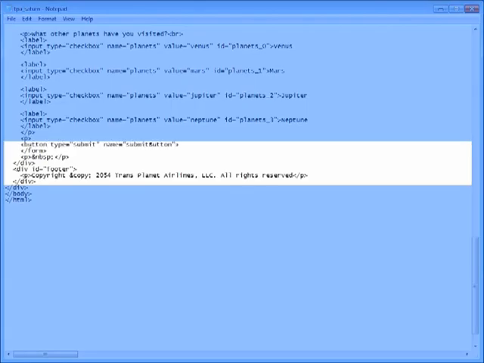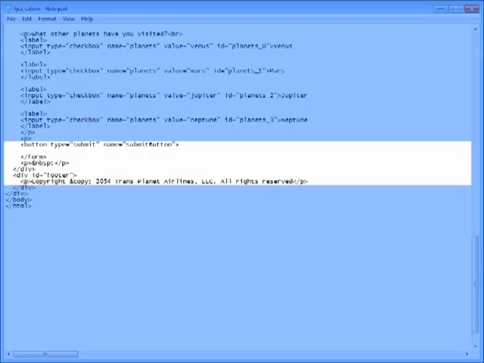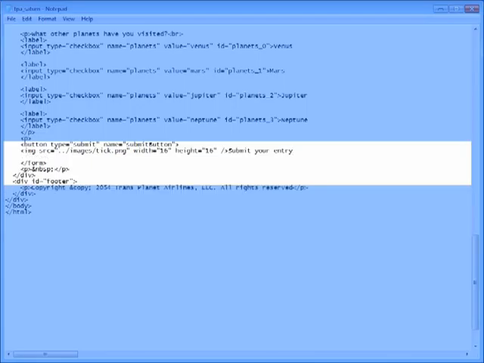As denoted by the type attribute, this first button will be used to submit the contents of the form to the server for processing. Inside the start button tag, we will now add an image tag. The text "Submit your entry" and then close the button element.